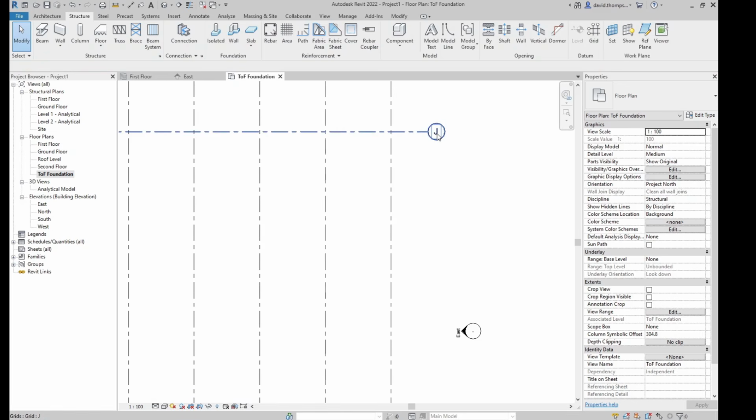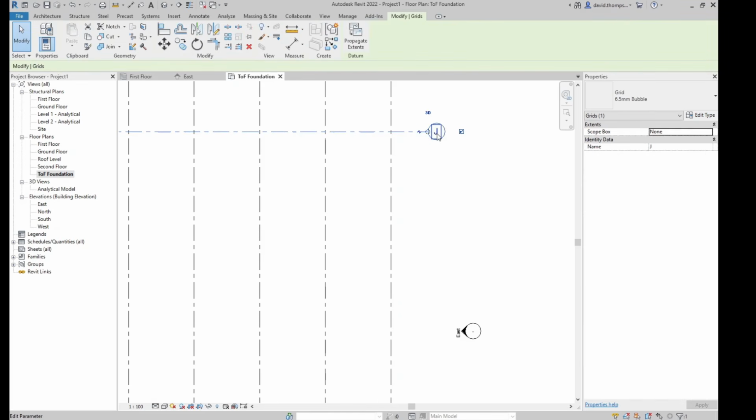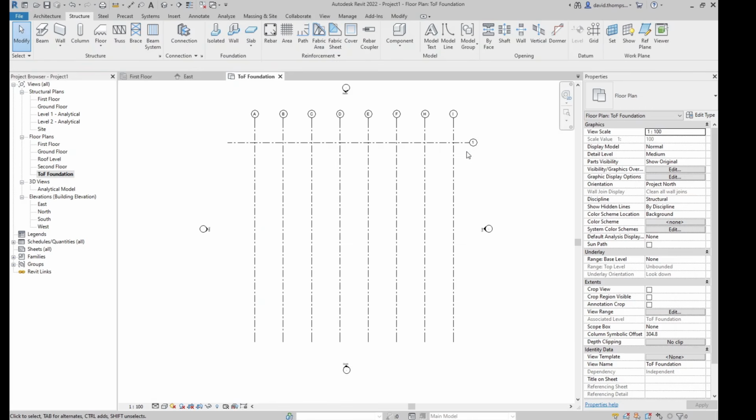Because we've done A, B, C, D, E, F on the vertical ones, it's trying to continue the lettering, but we actually want to change the horizontal grids to numbers. So it's going to be number 1. Press 1, hit enter, and then escape out of it a few times.